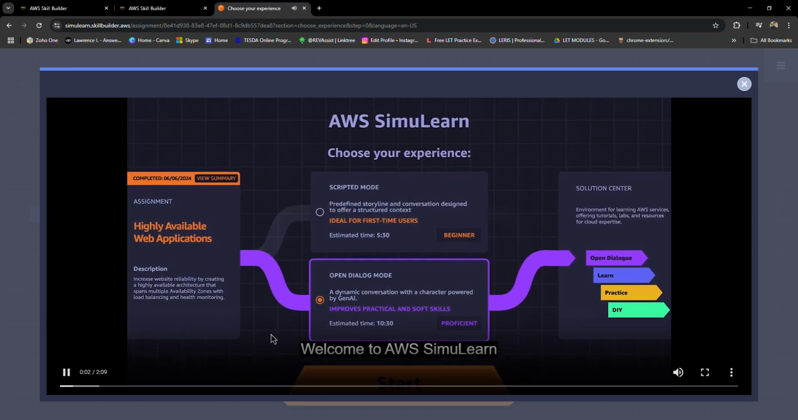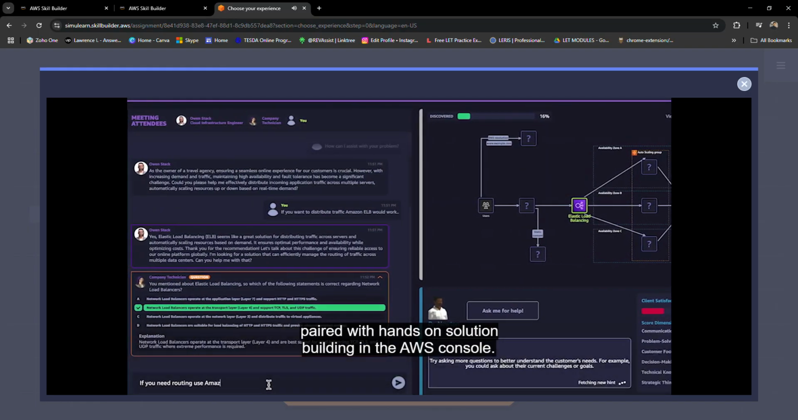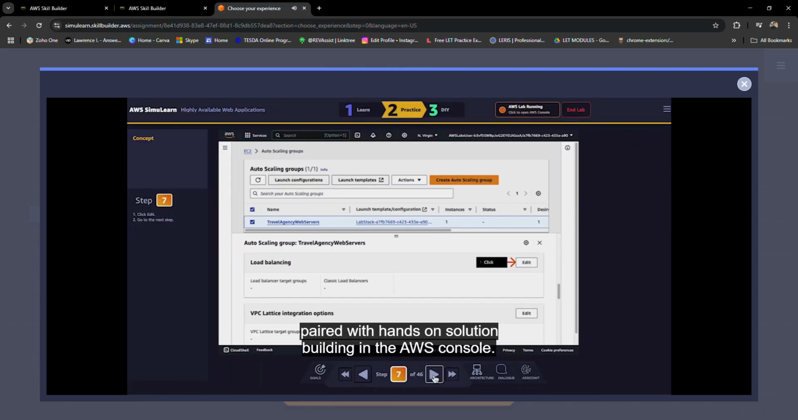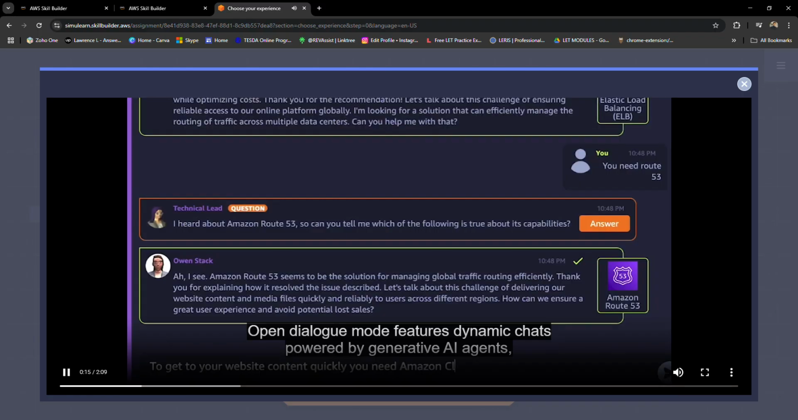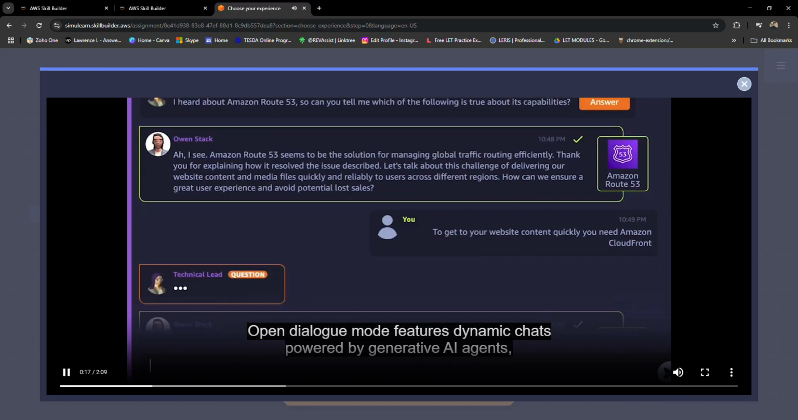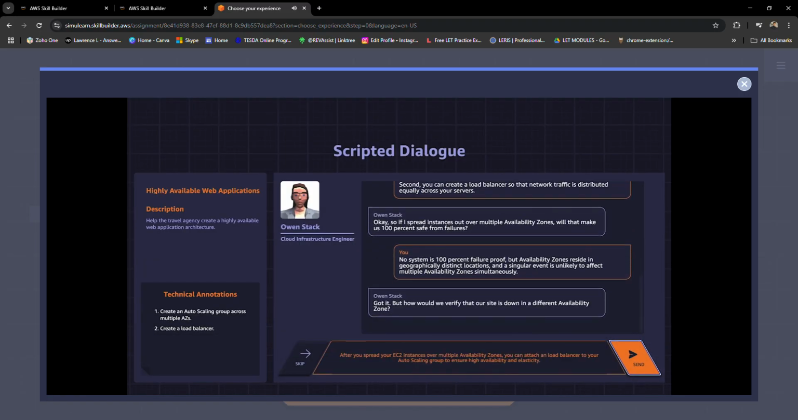Welcome to AWS SimiLearn, a learning experience that features an immersive customer meeting paired with hands-on solution building in the AWS console. Start by choosing either Open Dialog mode or Scripted mode. Open Dialog mode features dynamic chats powered by generative AI agents, while Scripted mode has a predefined customer conversation.